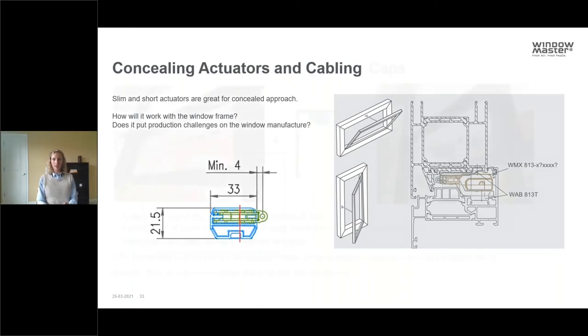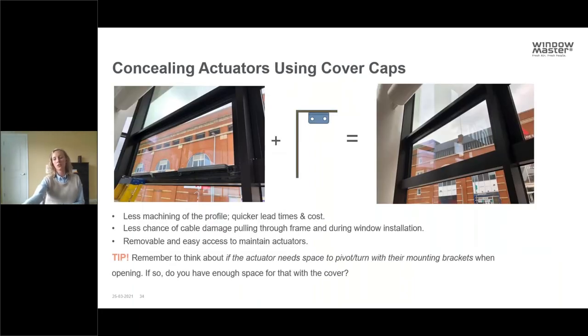And another example that I have for you guys, which I think is also valuable, is that instead of using a concealed actuator, consider using, as you can see here in the image to the left, a surface mounted actuator, and then adding a cover cap on it, because that allows it to easily be unscrewed and taken off for potential service or maintenance or replacement in the future.